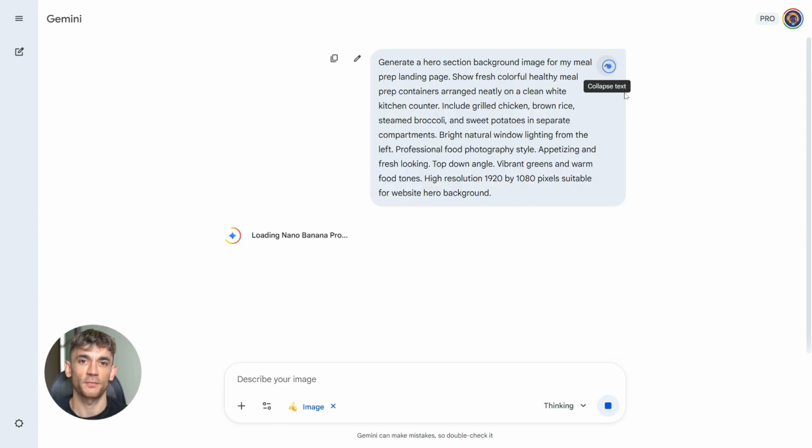Third, using Nano Banana Pro to create marketing images for your landing page. Here's the prompt. Generate a hero section background image for my meal prep landing page. Show fresh, colorful, healthy meal prep containers arranged neatly on a clean white kitchen counter. Include grilled chicken, brown rice, steamed broccoli, and sweet potatoes in separate compartments. Bright natural window lighting from the left.